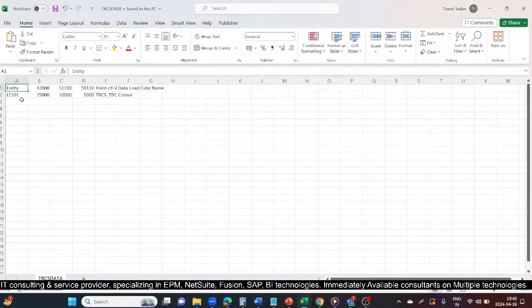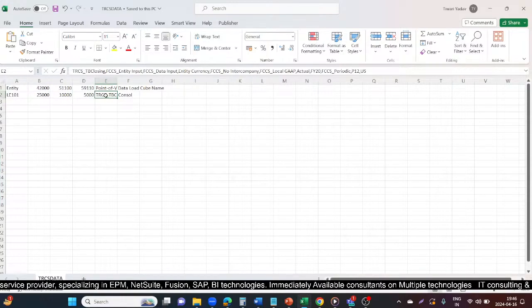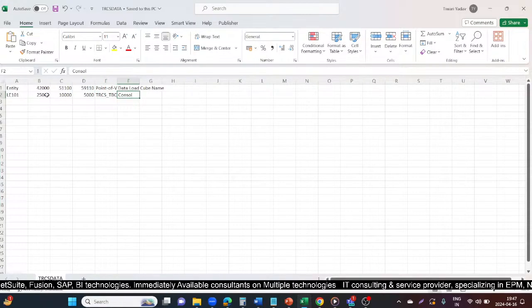So this is my file, this is my entity LE101. This is my one account, this is my second account, this is my revenue account, this is my cost account, expense account, and this is my whole point of view. For the moment I have taken TRCS TB closing. For consolidation I have taken entity input, data source, data input, entity currency, intercompany as no intercompany, multi-GAAP as local GAAP, scenario as actual, year as FY20. This is periodic, the period as P12, jurisdiction as US, and data load cube name is console.